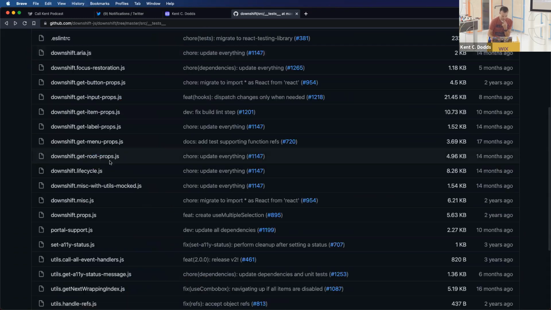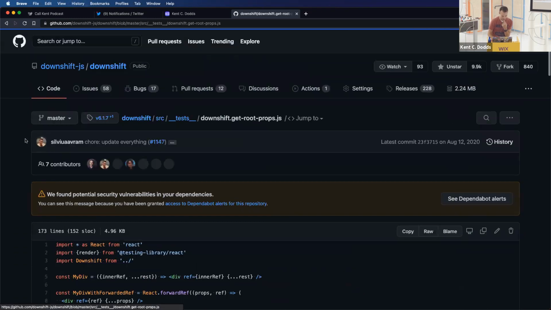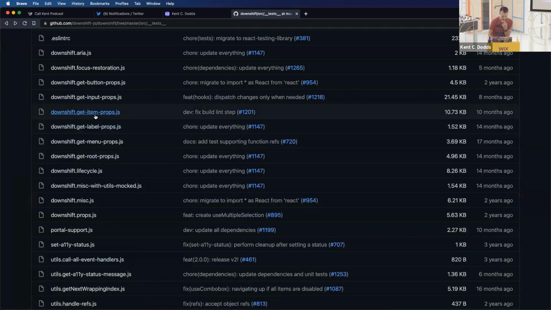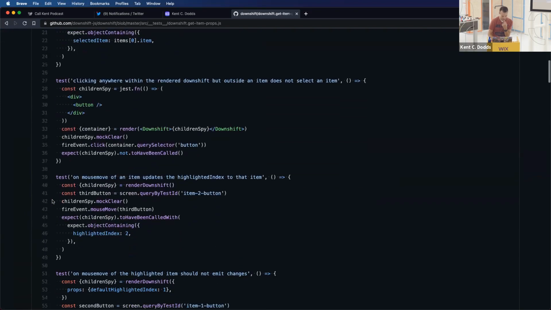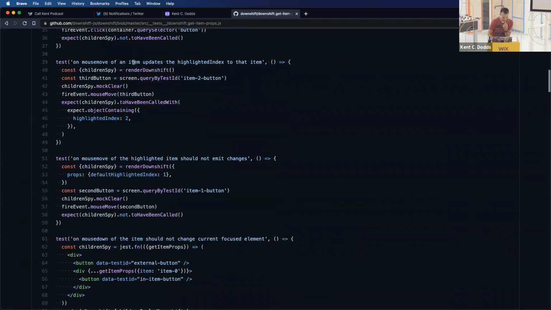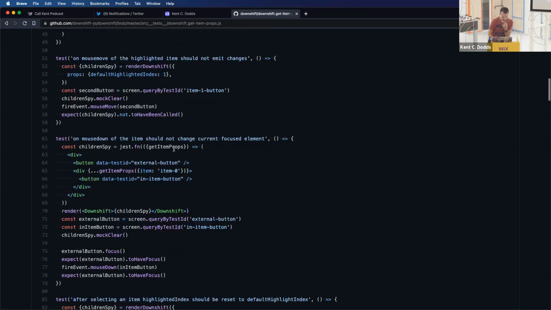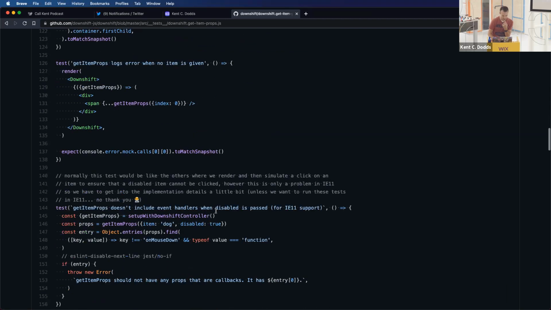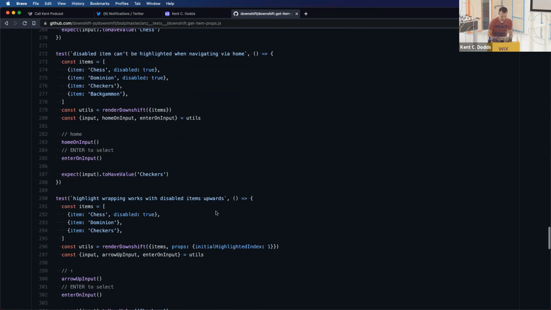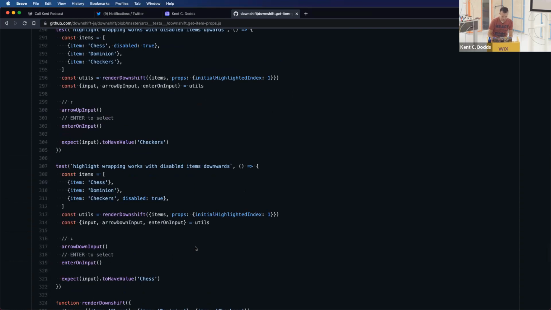So, okay, let me see if I can find. No, this is a bad example. I won't spend too much time on this, but oh, actually, you know what? Item props is probably a good one. No, that is not. Oh, man. Okay, so sometimes I will write a utility.